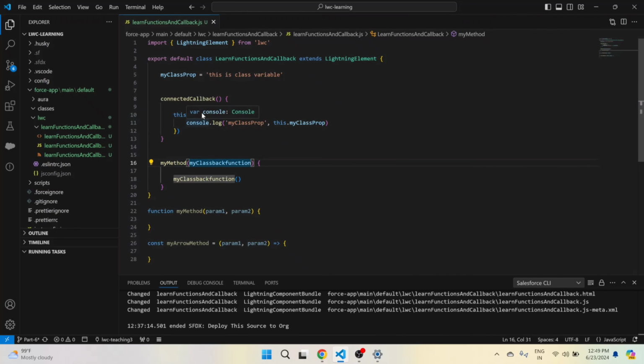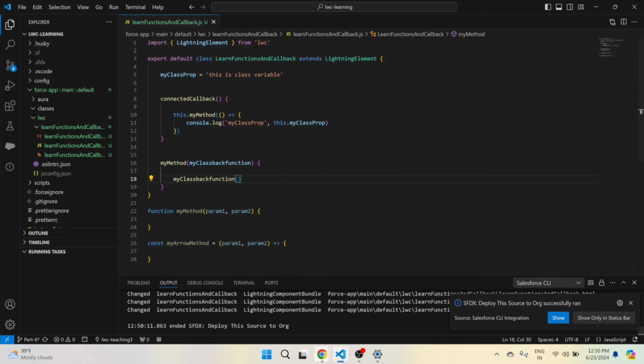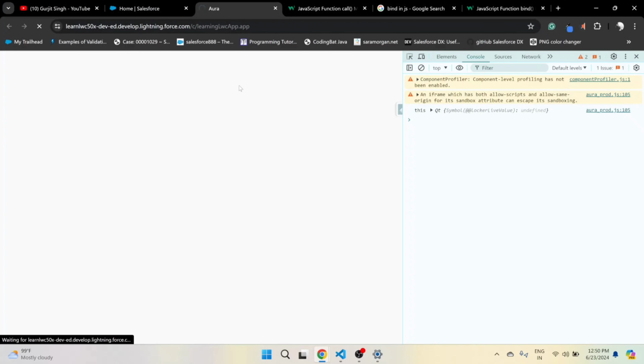Okay, so now what we are doing is this: when the page loads, the connected callback will be called, and it is going to call my method, and this function we are passing as a method parameter is coming here, and it is being called here at line number 18. It's being executed. So now let me deploy this, and now I have created this Aura app, and I have already called this LWC, and now let's preview it.